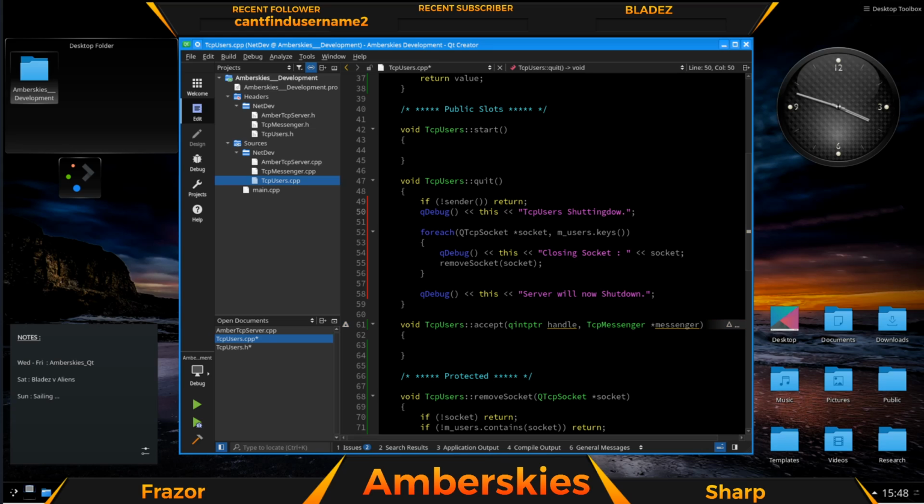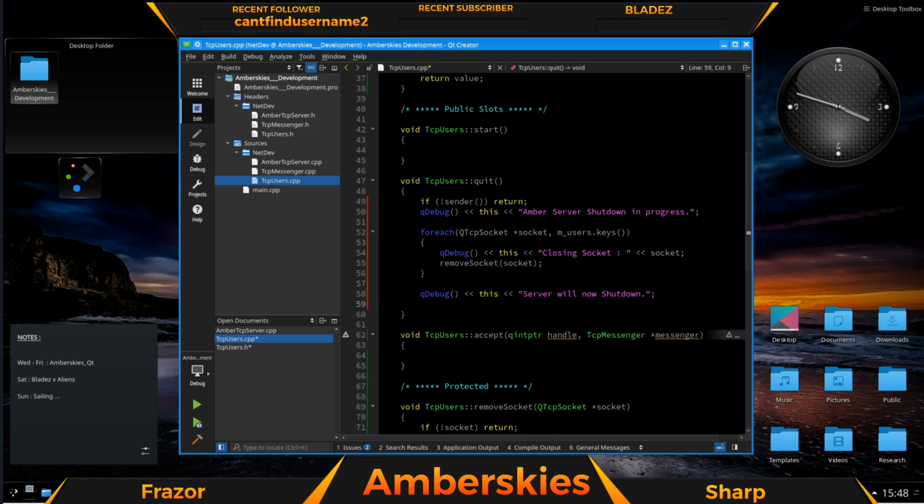And this should say Amberserver shut down in progress. Full stop. Just one will do. That makes more sense to me. Reads better. And all I've got to do now is finish this off. So that's emit, finish. There we go.